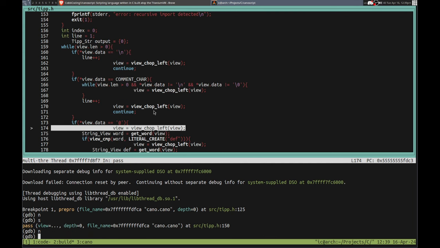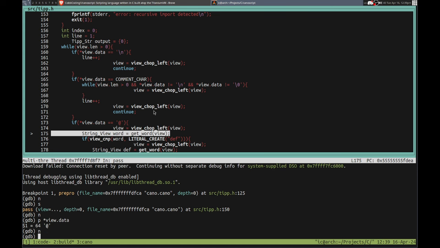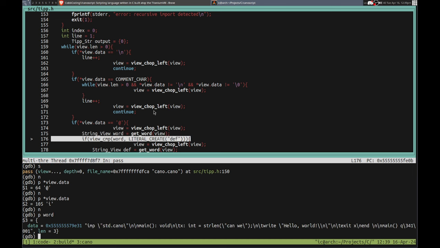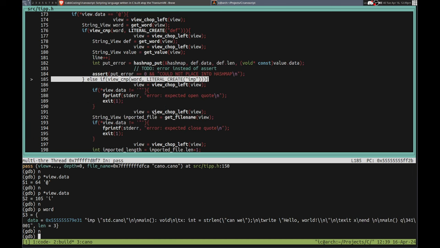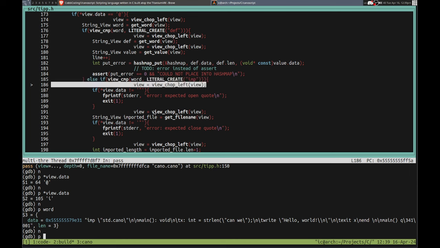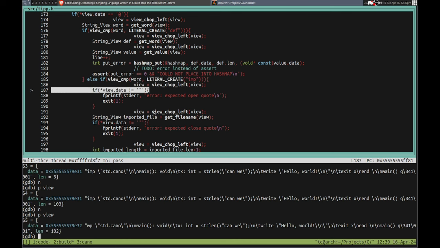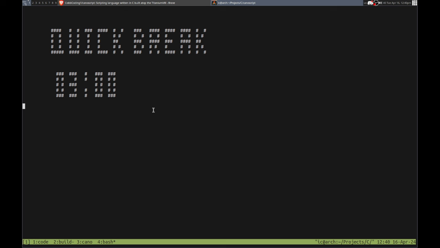Okay, let's print view.data. Is okay. That's probably gonna be a space, right? No, it's yeah, because it's import. Print word, which is import. Okay. So it is that. Print view. Oh shoot. Okay, I know what's happening. I'll be right back though. Actually, I don't really need this, but yeah, just give me one minute.